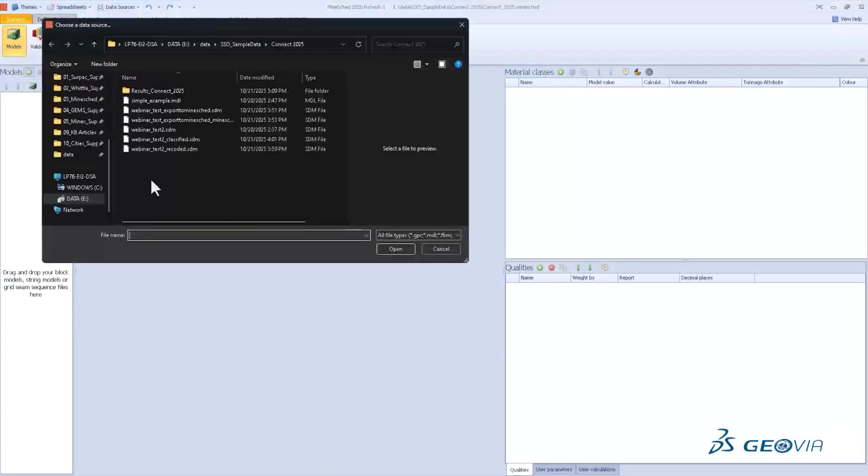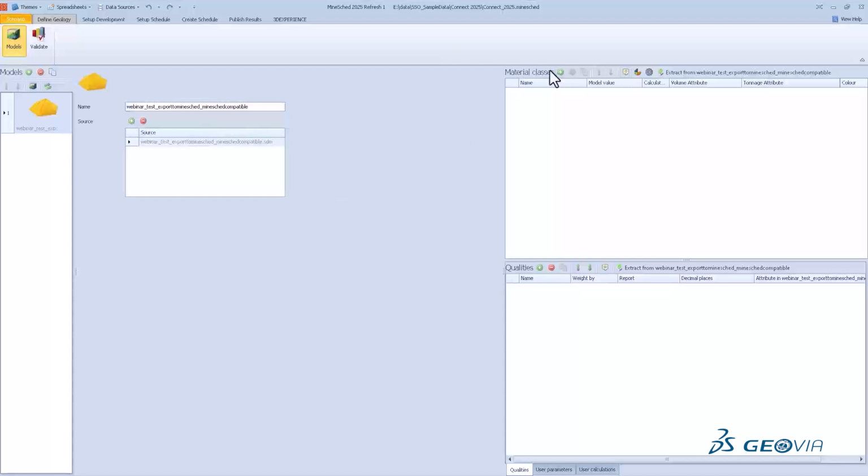I will hit the plus sign, and first I will bring in the Minesched compatible one that we did with the first method, and then after I will do the recoded one that I did with the second method. So if I open it up, I create a material class, and I'm just going to call this ore.